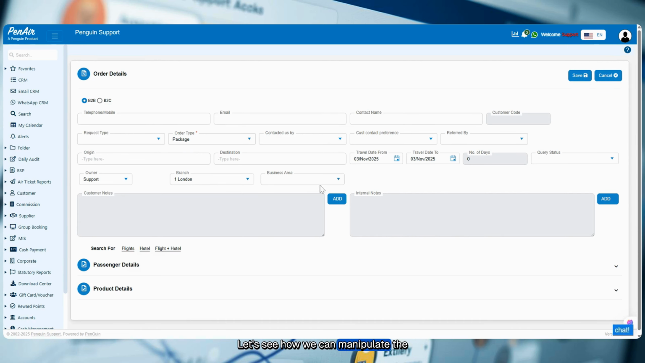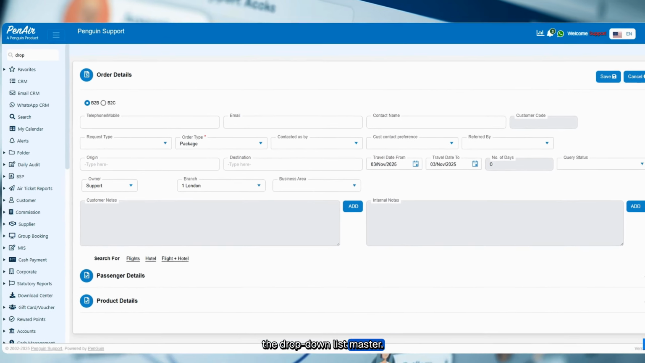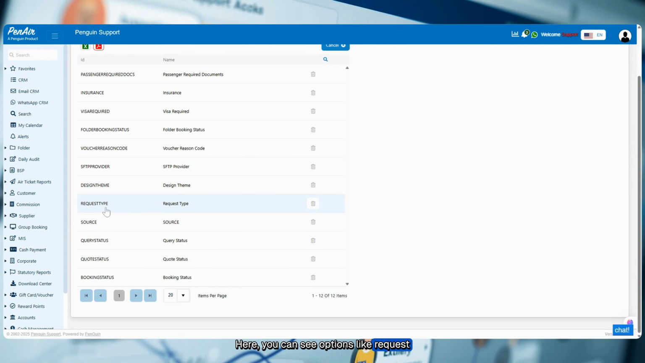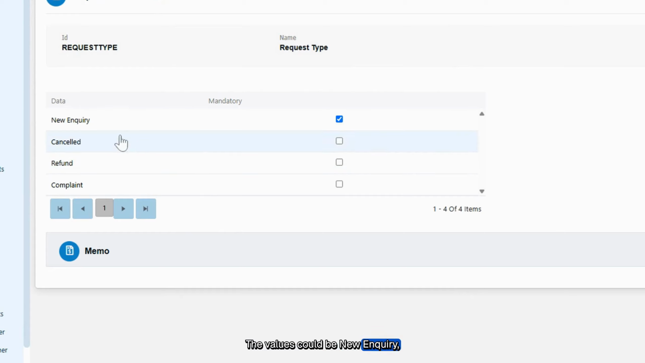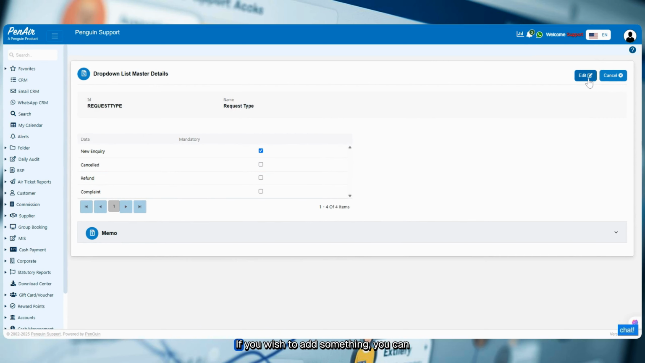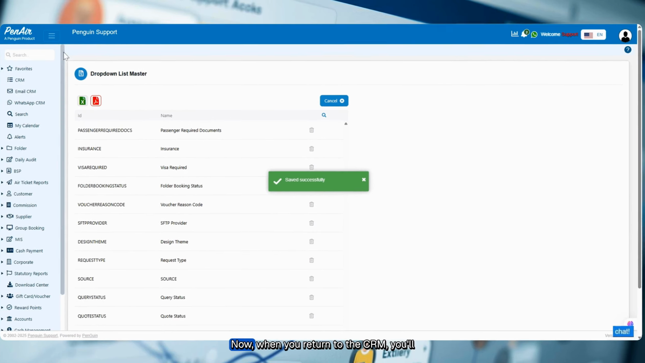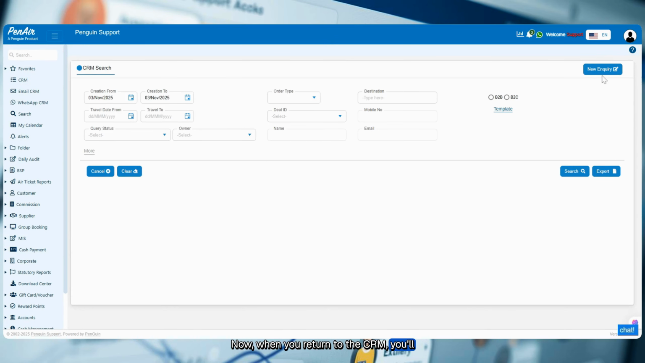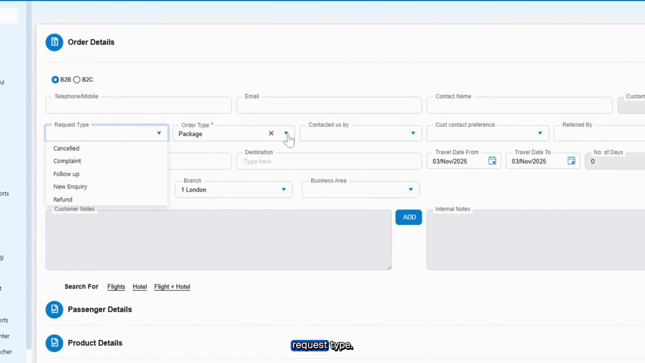Let's see how we can manipulate the values here. If you want to input values, let's go to the drop-down list master. Here you can see options like request type, source, query status, and so on. The values could be new inquiry, canceled, refund, complaint, and you can add more. If you wish to add something, you can also add a type such as follow-up. After adding, save it. Now, when you return to the CRM, you'll notice in the request type, there's a new option called follow-up.